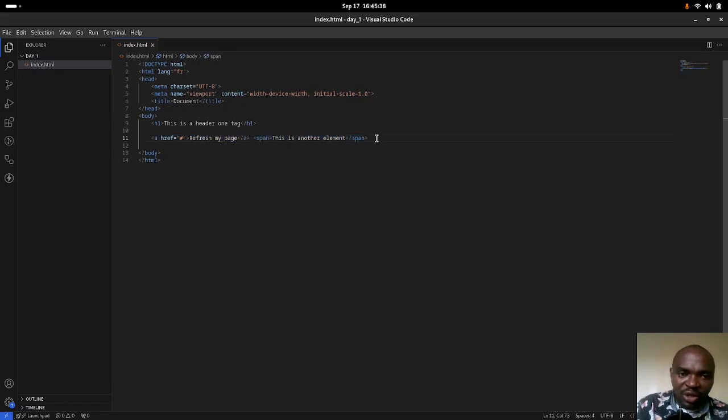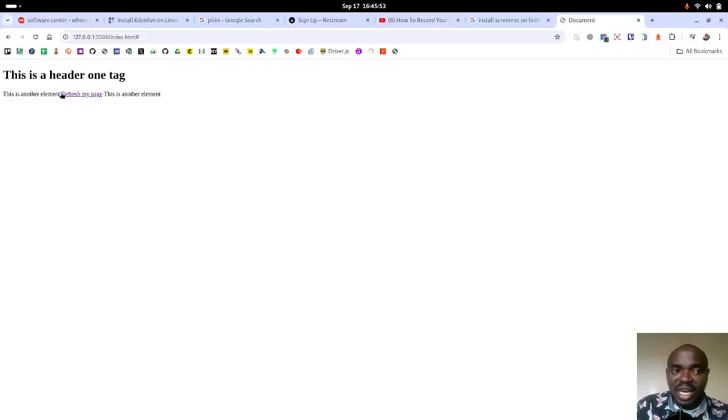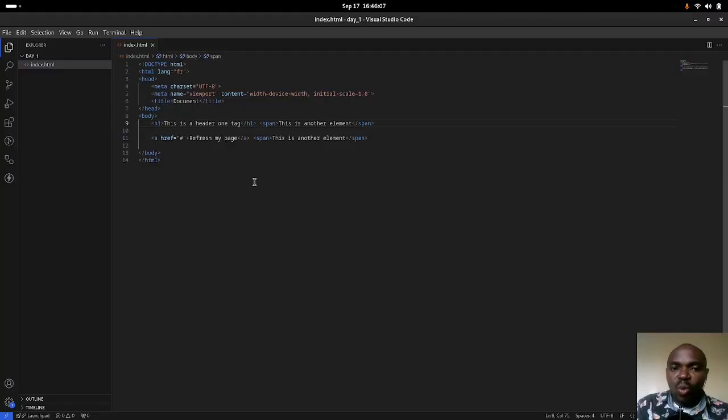But then let's try and do something. I'm going to move this here, just right up after this. We have H1, and I'm closing the H1 here, and I'm having a span. So let's check what we have. As you can see now, we have this is header 1. Nobody is sharing the line with it, right? But then this is another element that is supposed to be here. As you can see, it is dropping it to the next line. So what does that mean? What does it imply for us?